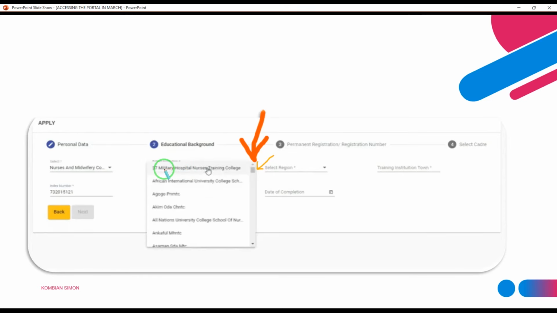So when you tap on it, it will give you a drop down menu where you can select your school. We have the Military Hospital, there's a military council, we have African International University College. So you hold this scroll bar, then you drag it down, and you see the other schools. If your school is there, you select your school and then you move to the next step.